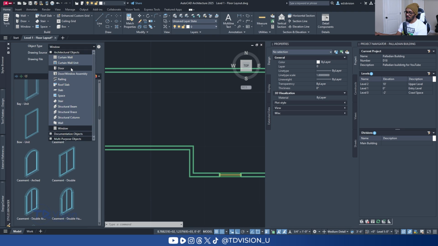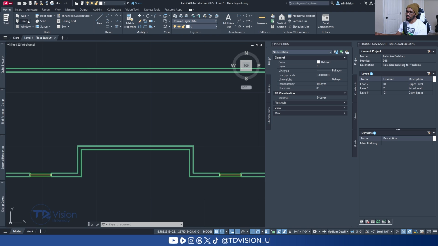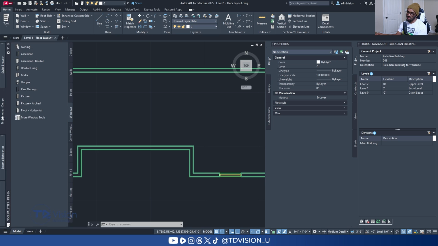So let's go down to doors. And again, doors are located in the same spot, like here, or in your design tools. Go to doors, the same stuff. As a matter of fact, let's just pick one from here. And this time we're going to pick a double door. So let's pick the hinged double.